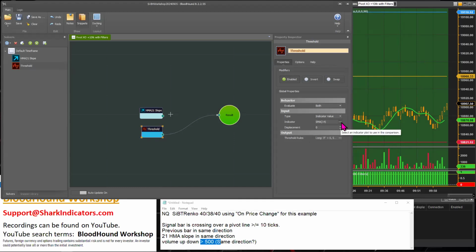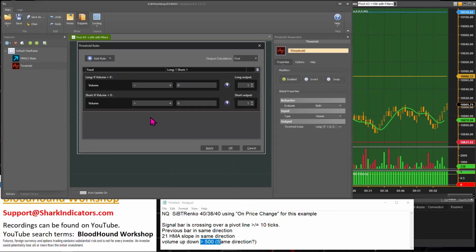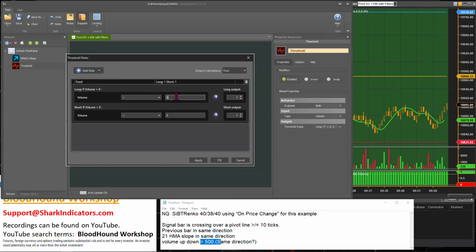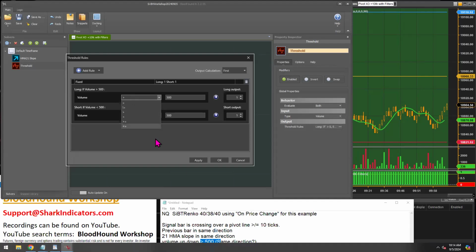All right, so now we're going to plug in the volume indicator here, or better yet, why don't we just take a shortcut? We could use just volume as one of the input types there. And then open up our threshold settings, right? And we're looking for a volume greater than or equal to 500. So let's put that in both, right? So we're looking for volume greater than 500. And let's see, volume at 500. Okay, yeah, it says greater than, so there's no equal.